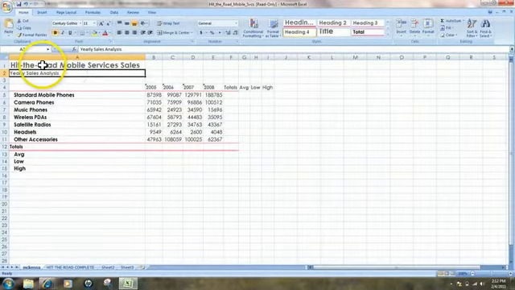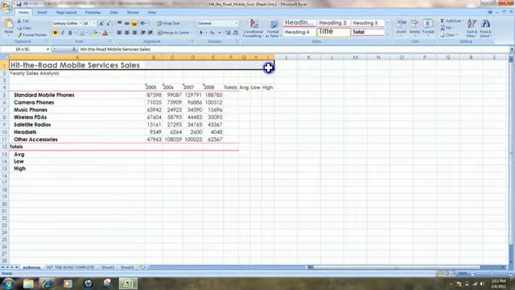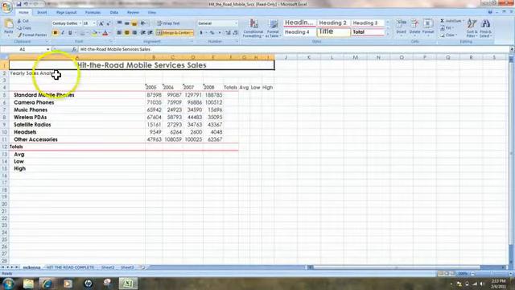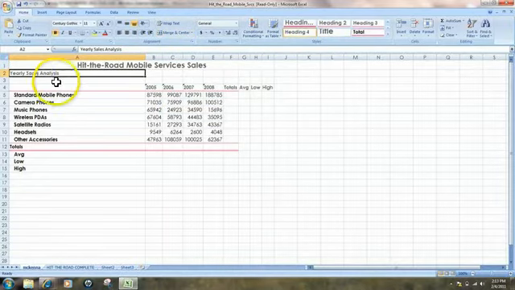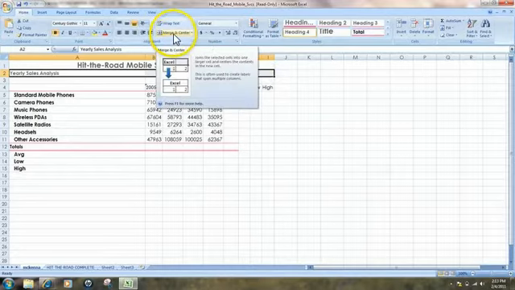Next thing we want to do is to take our title called Hit the Road Mobile Services, and we want to center that across the page. The easiest way of doing that is by first highlighting the title across the width of the page. It's highlighted up to this point here, and then we click on the button called Merge and Center. Next, we want to take yearly sales, highlight that title or subtitle across the width of the page, and click on Merge and Center.